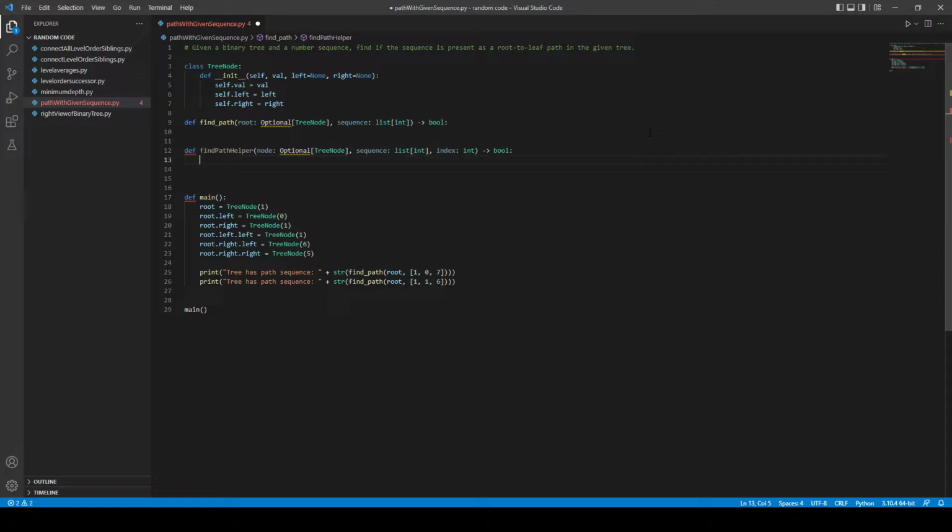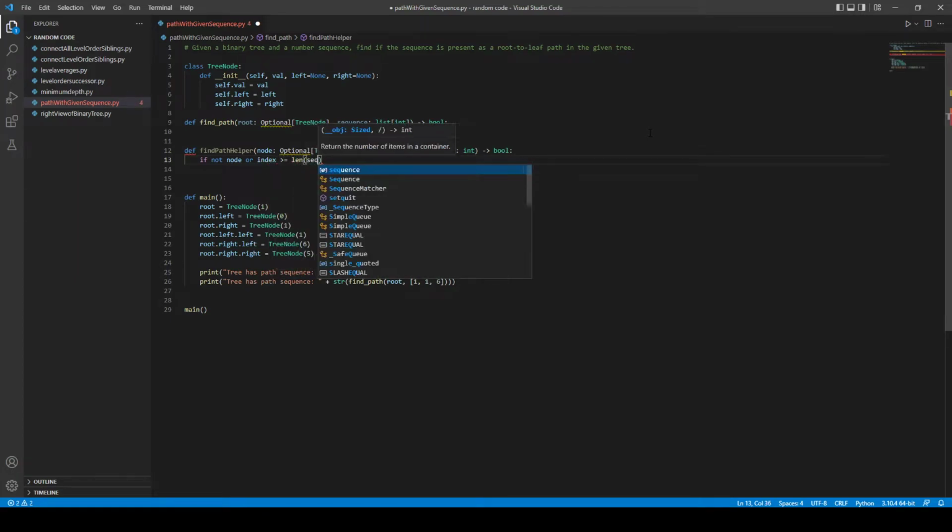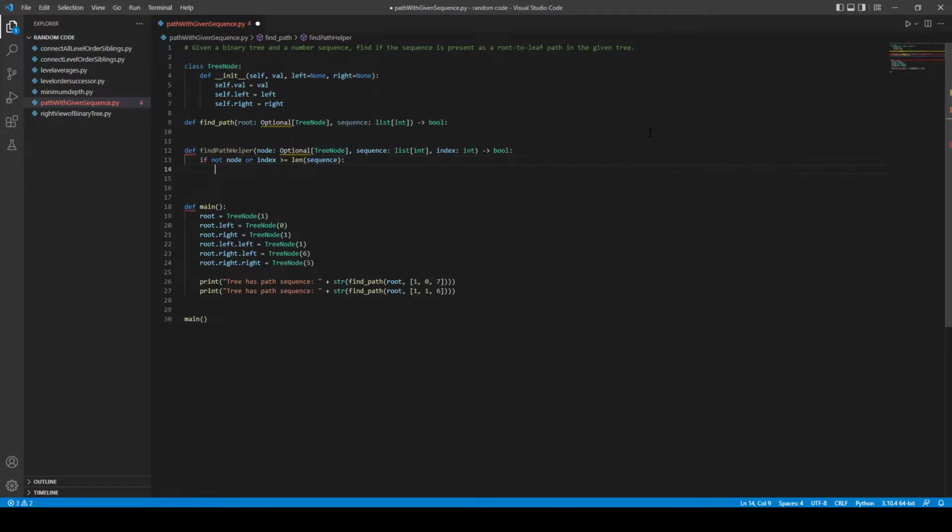So we have a few base cases. If not node, we want to return false, because if it's null or none, we obviously don't want to deal with it. So we'll just do if not node, or index is greater than or equal to the length of sequence. Basically that means we're beyond the bounds of the sequence, so we have a way too long path. There's no point in even handling that, so we can just return false here.